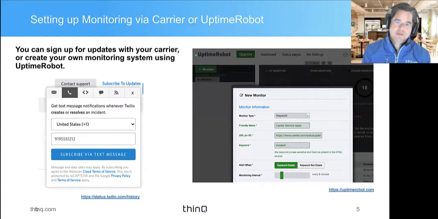Instead of waiting to find out that your calls are failing and then going to the status pages of your carriers to look, you can set up an automatic system to be alerted. Sometimes you can go directly to your carrier or provider's status page, and you'll notice you can subscribe for updates. One of the ways you can subscribe is to enter your cell phone number, and they will text you whenever there's an issue impacting their customers.